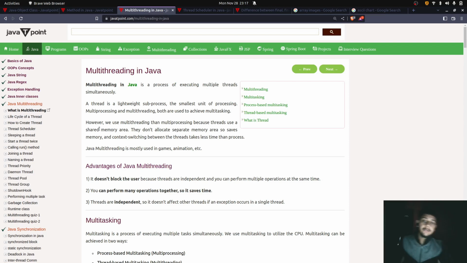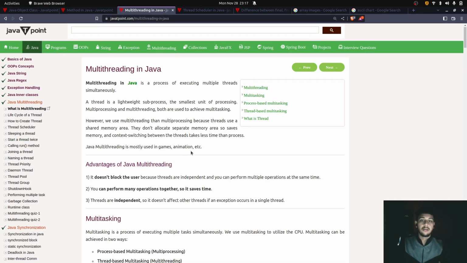One thing is that multi-threading and multiprocessing use a shared pool of memory. They don't allocate different memories to save memory. They both use the same memory area.